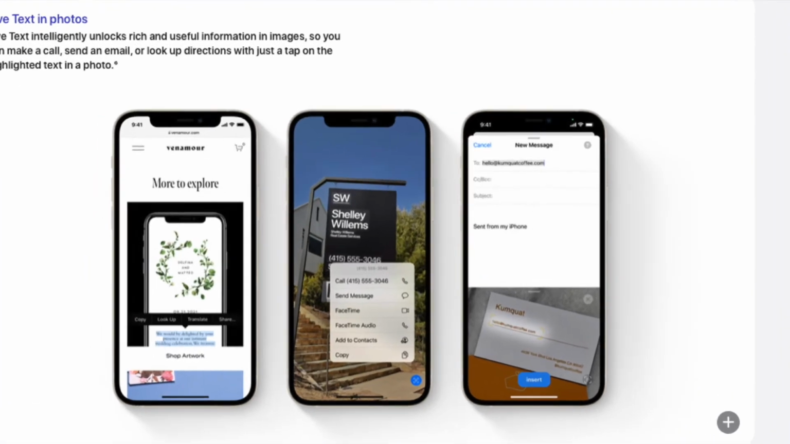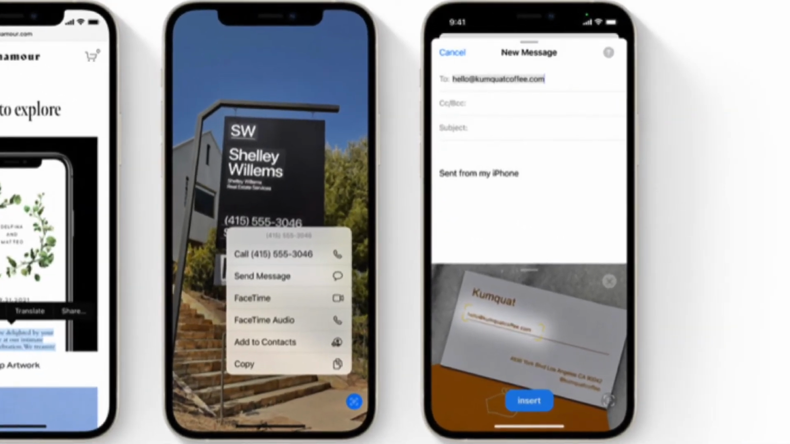This is an interesting application of AI, which enables you to select that text, make a call, send an email, look up directions, or even translate something with just a tap on a photo. To do this, all you need to do is tap to select a text in a photo, or open your camera and point. Then this little icon will appear in the lower right. Select it to capture and select the text that you want.